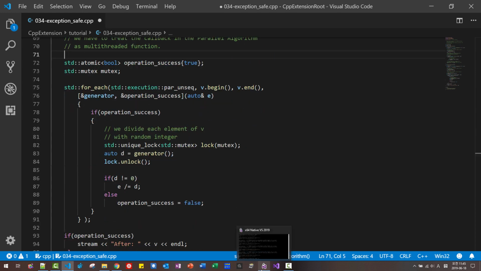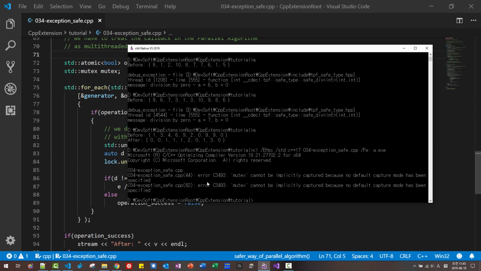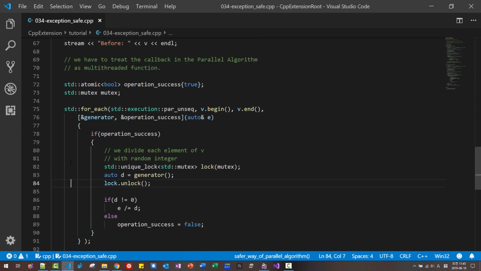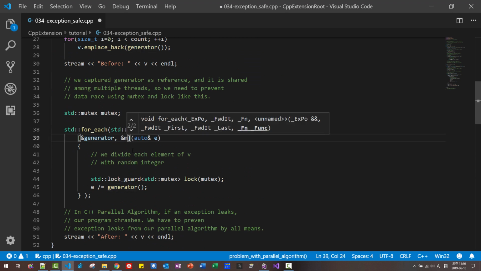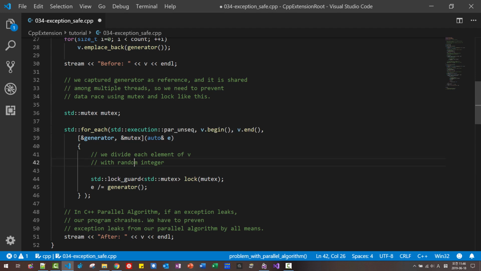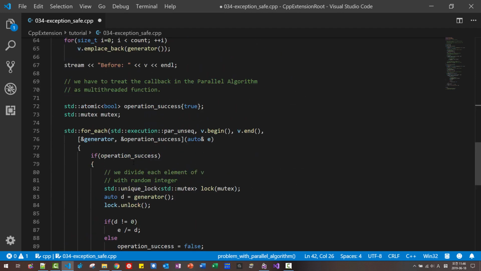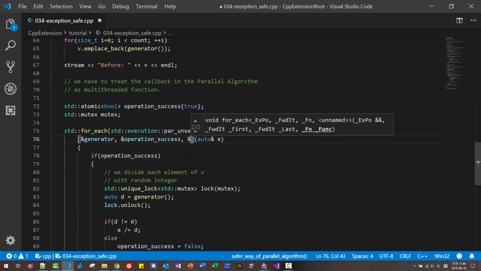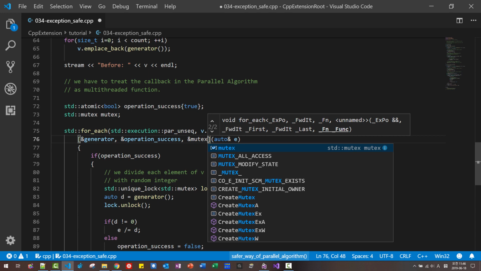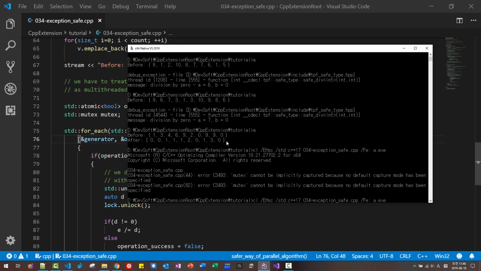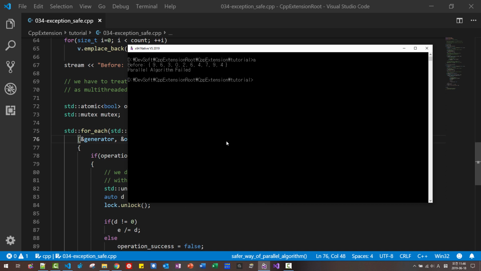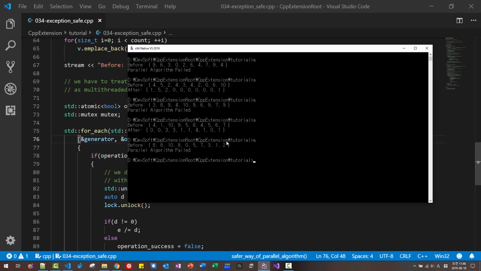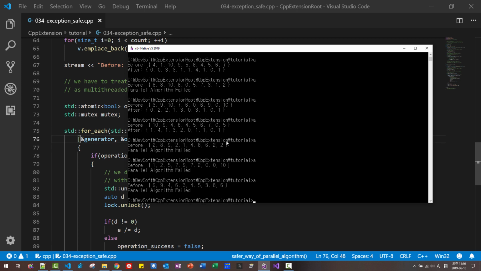Now let's build once again. Sorry, we have to pass mutex. And also here we have to capture mutex. CLS. Okay, it's now working correctly and safely.